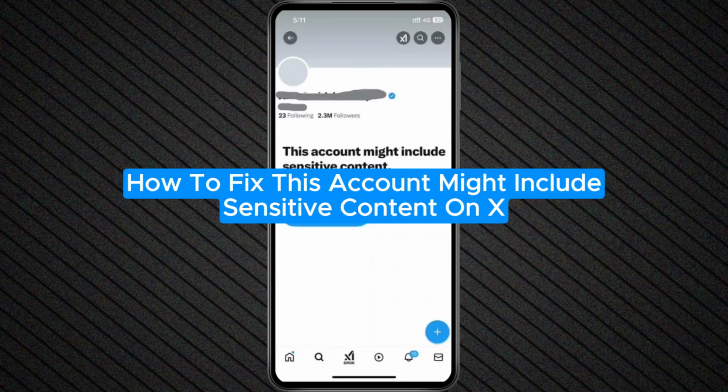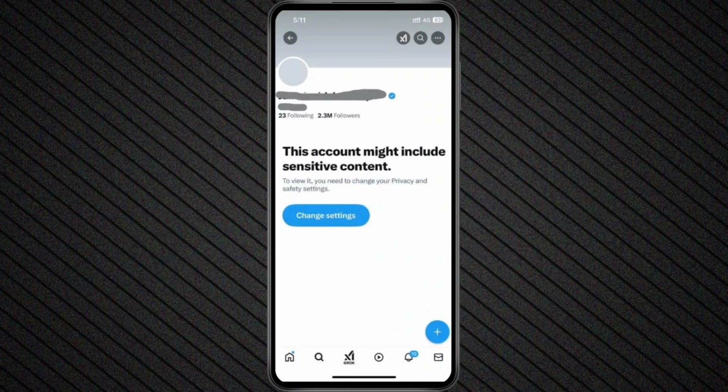How to fix this account might include sensitive content on X. Hey everyone! In today's quick tutorial, I'm going to show you exactly how to fix the "This account might include sensitive content" warning on X, formerly Twitter. If you're trying to view someone's profile and keep getting this annoying message, don't worry. I'll walk you through how to remove it step by step.